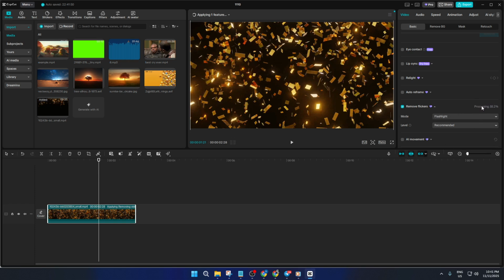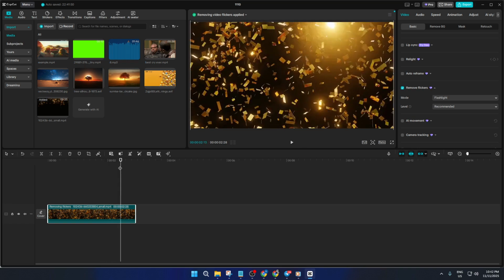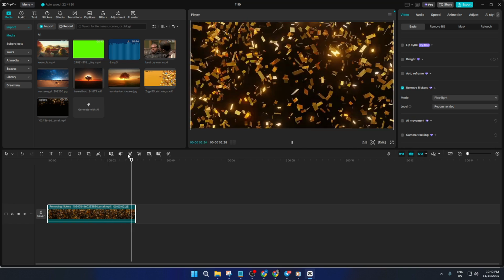Within the basic settings, you'll see an option called Remove Flickers. It may even have a little Pro icon next to it, which means it's a premium feature. If you're using CapCut Pro or you have access, go ahead and click to enable it. This is the heart of what we're doing. CapCut uses advanced AI to analyze your footage and intelligently target those flickering frames caused by lighting inconsistencies, electronic interference, or even the effects of filming screens.